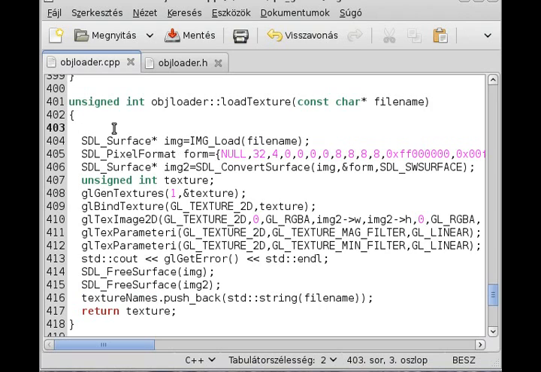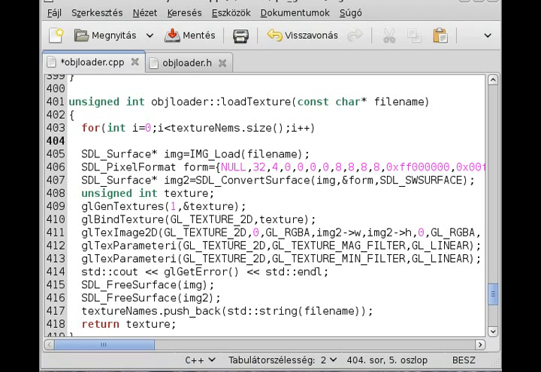And here in the beginning I just go through all of the names. So for int i equals 0, i less than textureNames.size(), i++, and I try to find the current name.